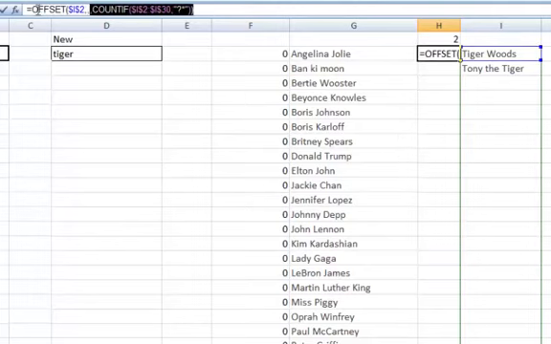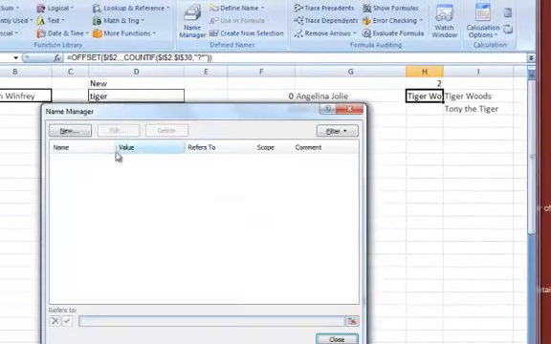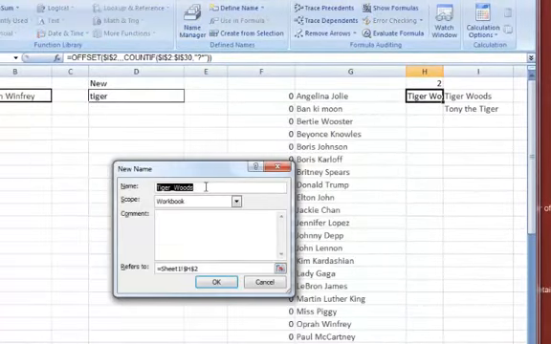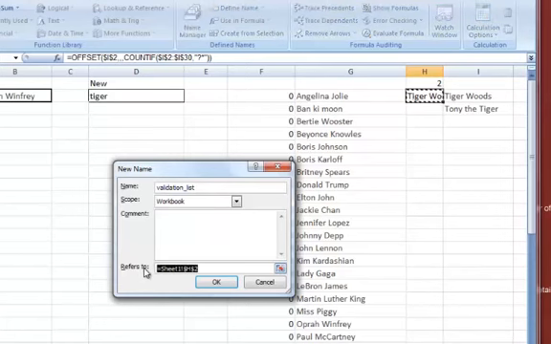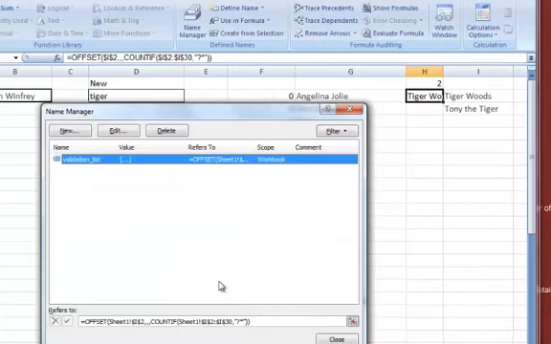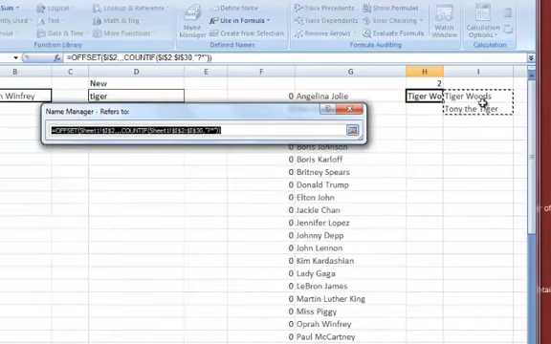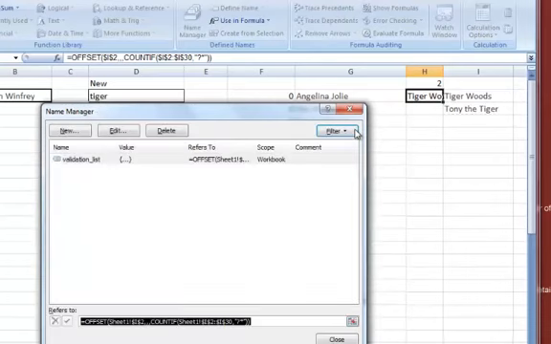First of all, I'm going to copy this formula to the clipboard. Then I'm going to go to the Name Manager and create a new name called validation list. I'm going to paste that formula in what it refers to. So I can check this is working by clicking onto this name and then using this little button here, and you can see at the moment it's choosing these two cells. So the named range validation list refers to these two cells.